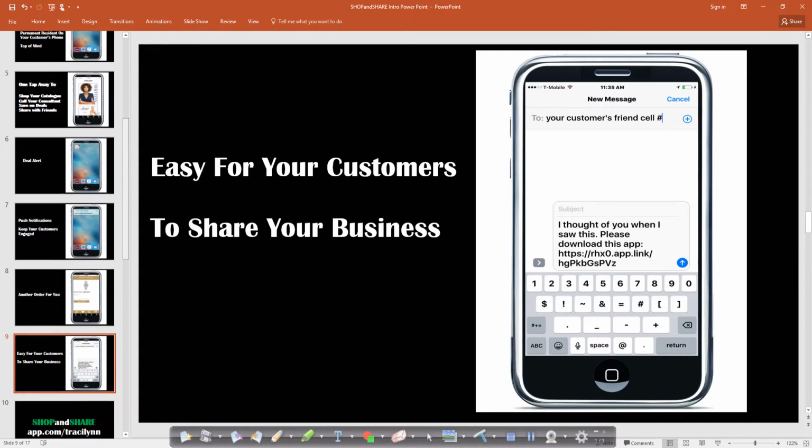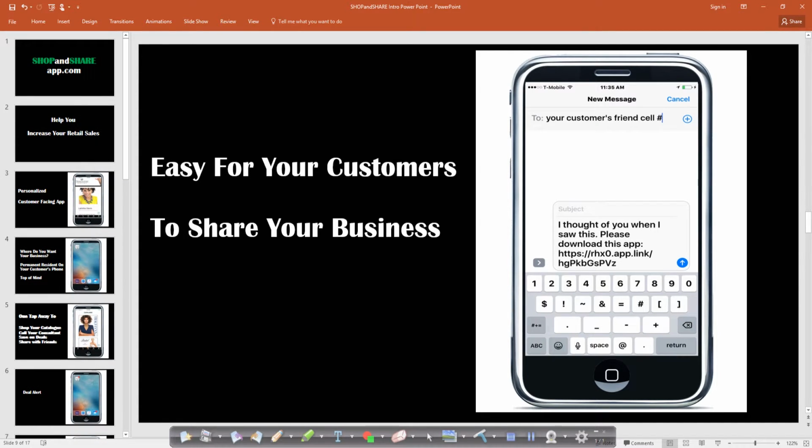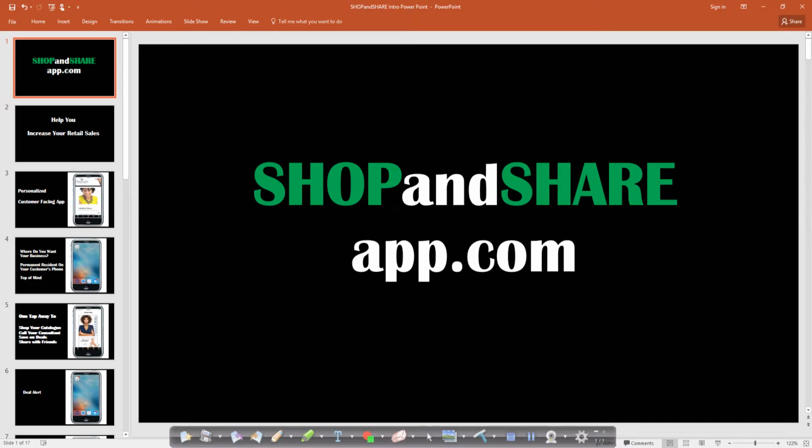I hope this helps and gives you an idea of the back office and how you can customize your app and how to send push notifications. Remember, go to shopandshareapp.com and put in your email address and your password. Go ahead and edit your app, customize your app, have fun with it. But the two main things is get your app promoted, get your customers to download the app, and start sending push notifications to let them know about deals.